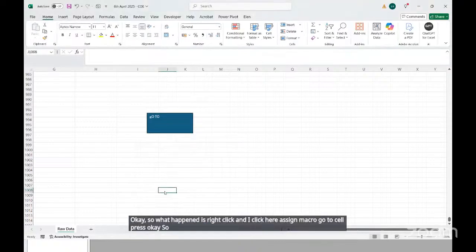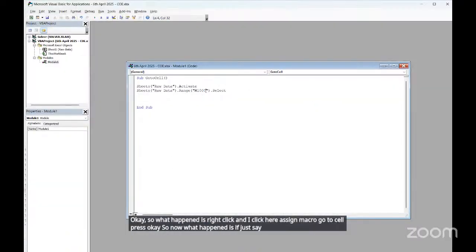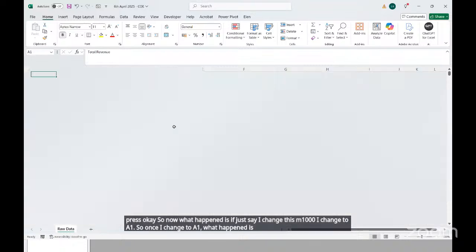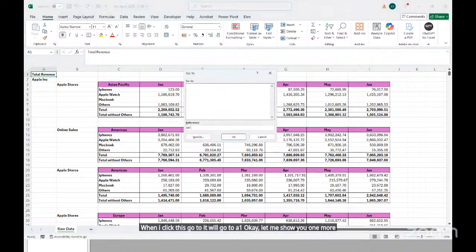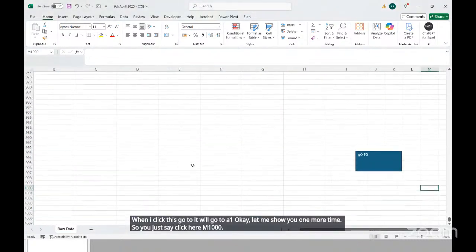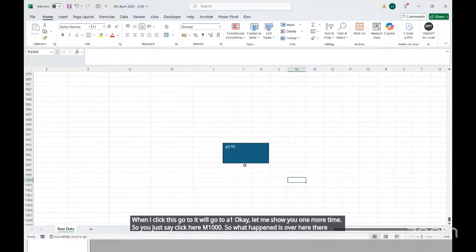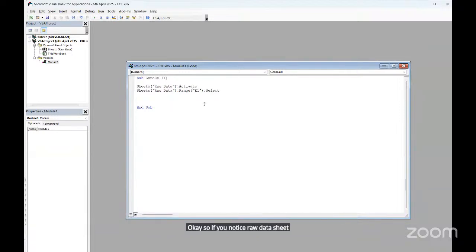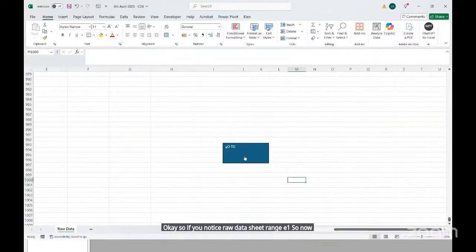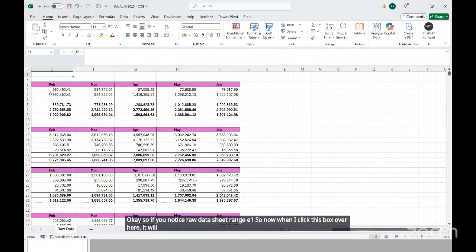So now if I change this M1000 to A1, then when I click this Go To, it will go to A1. Okay, let me show you one more time. So if I click here on M1000, there is a box over here. If I change this to, instead of A1000, E1, then if you notice, raw data sheet range E1. So now when I click this box over here, it will go to column E, row number 1.